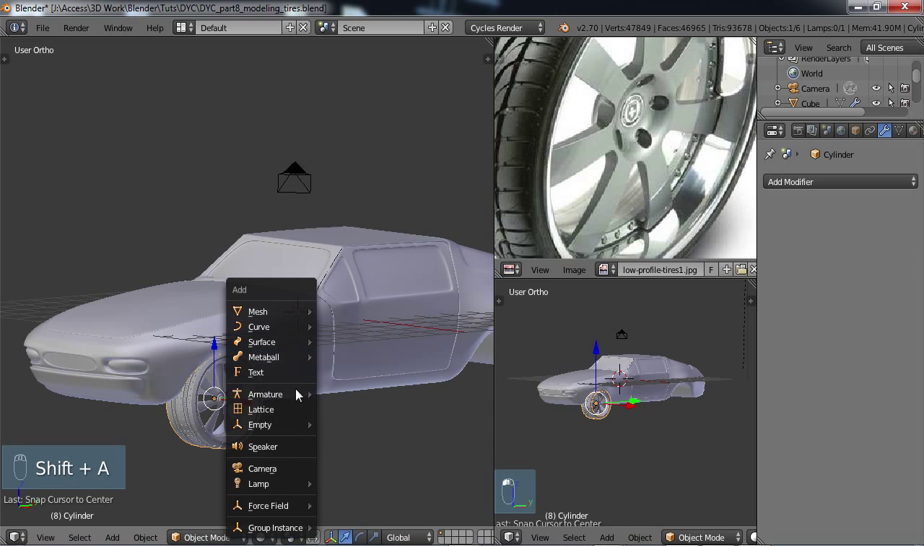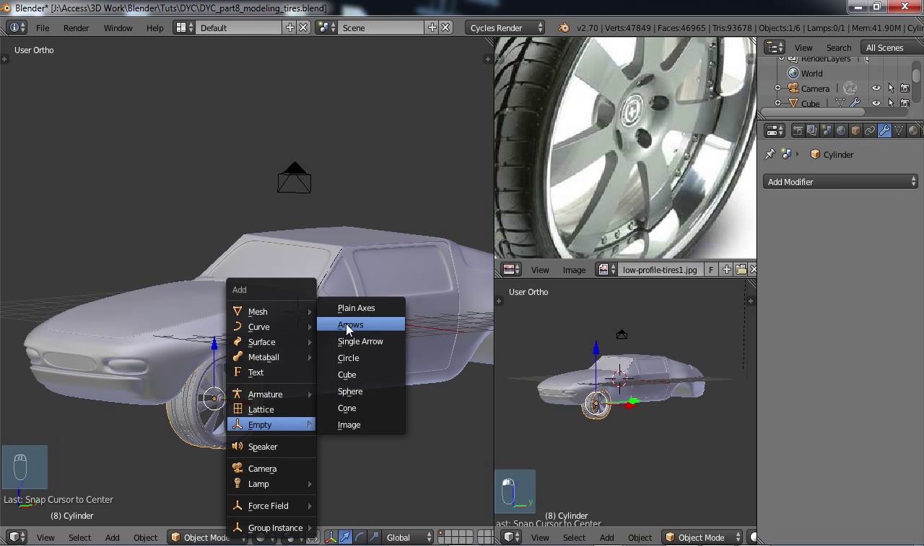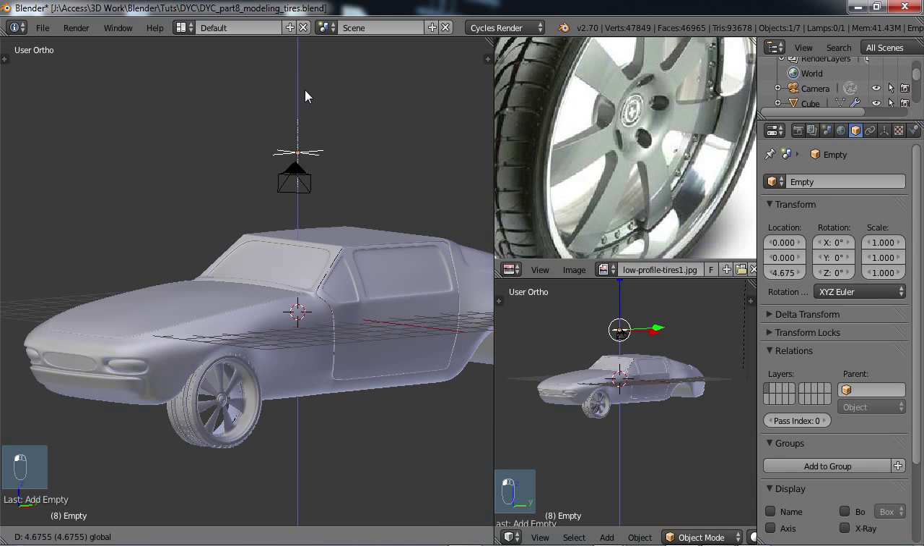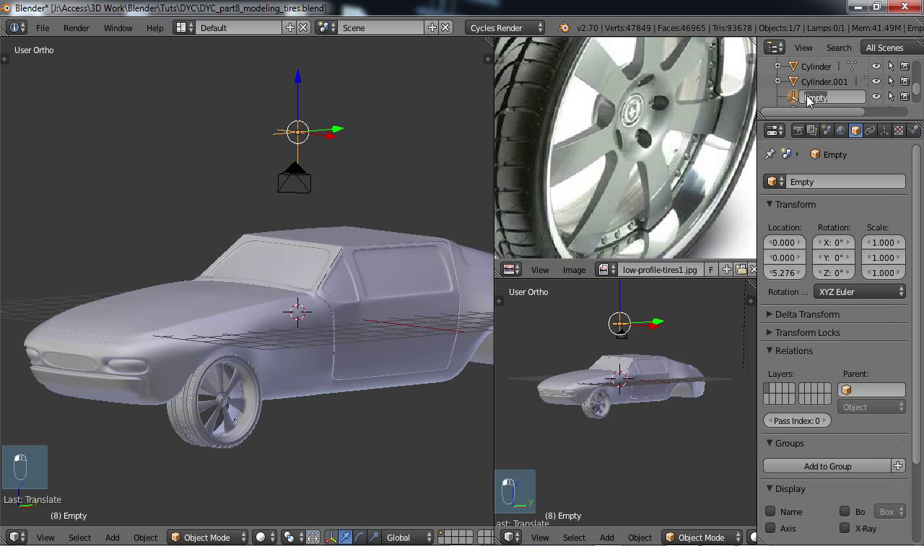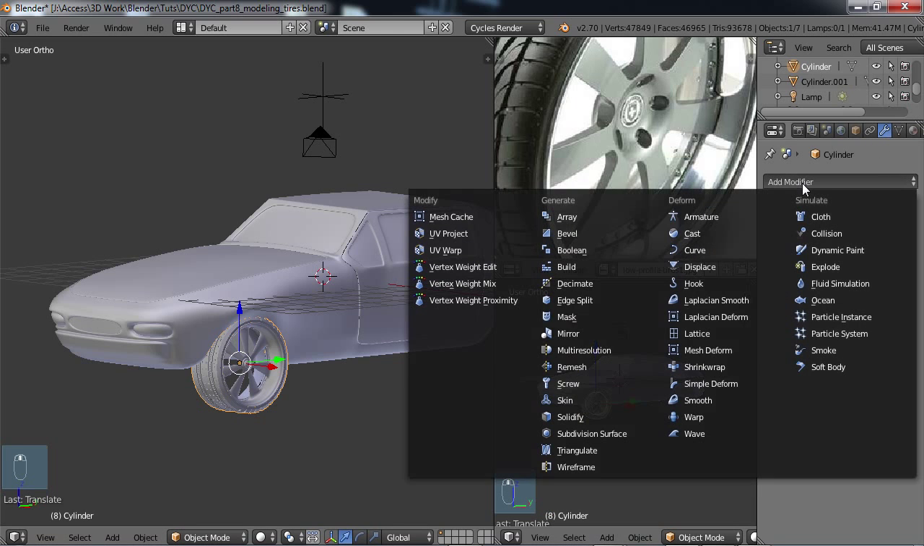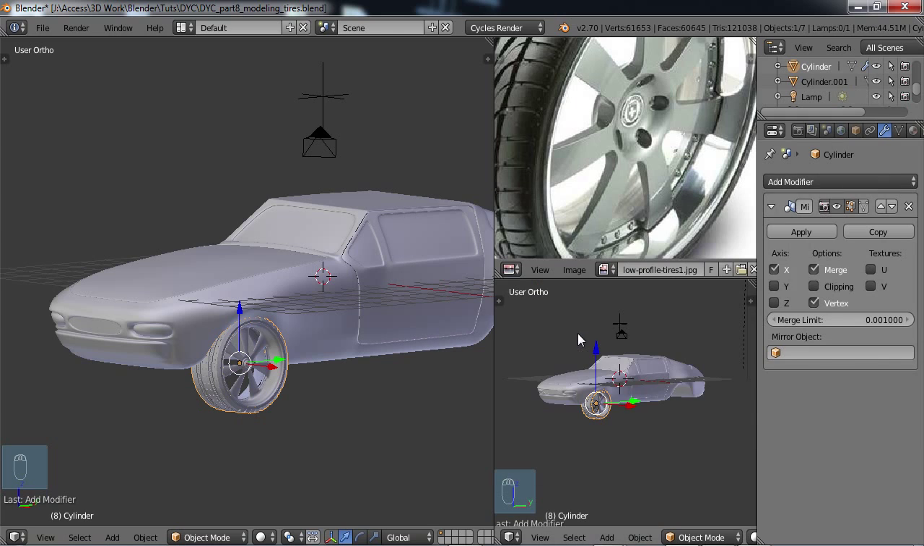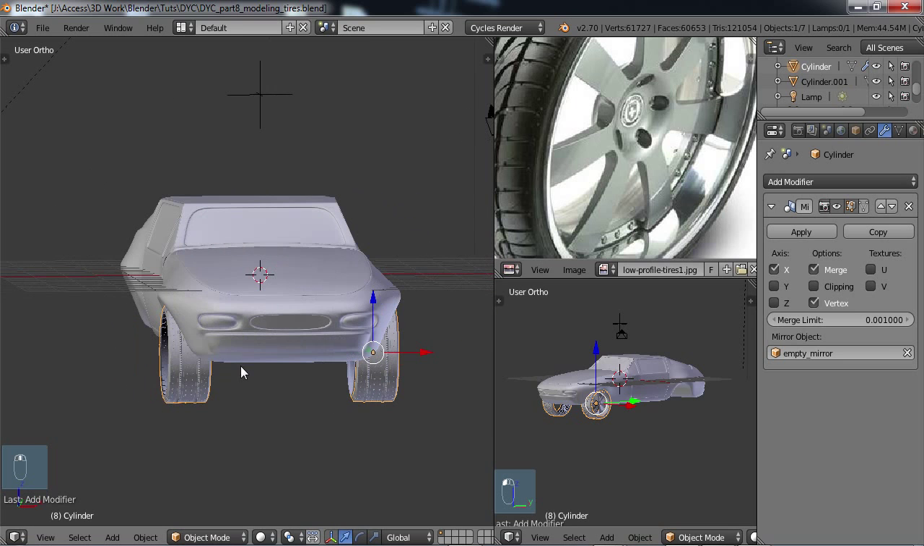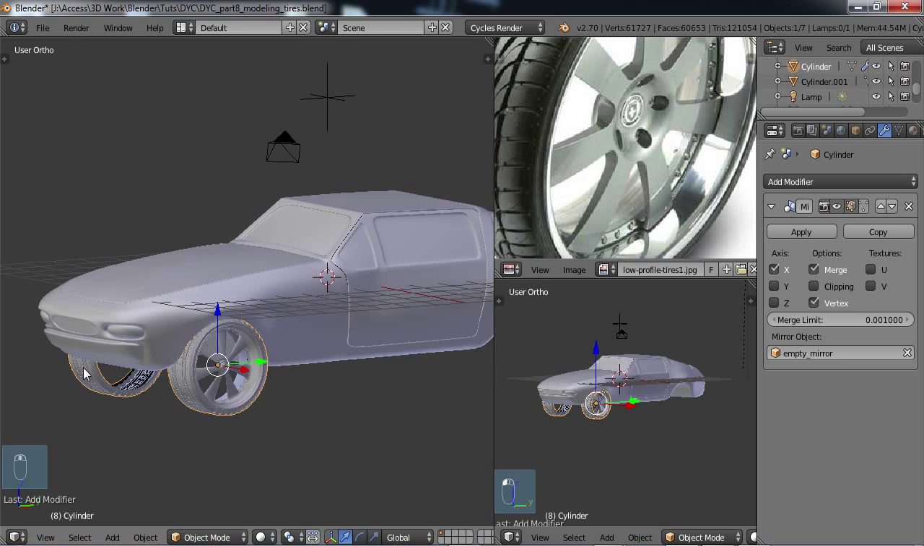Shift A, create an empty, and just make it a plain axis, and you can drag it up where you can see it if you want. And over here, I'm just going to name this, double click in there, empty underscore mirror. Okay, just select the tire, go to your modifiers, add modifier, choose mirror modifier, and we're going to uncheck this axis, but we're going to use this mirror object, and we're going to choose empty mirror. We do need X, so that way it will just mirror on the direct other side.